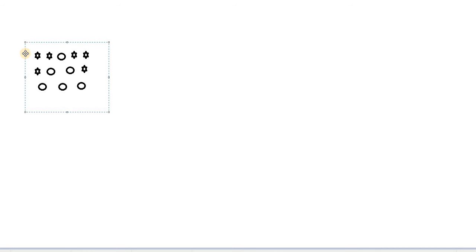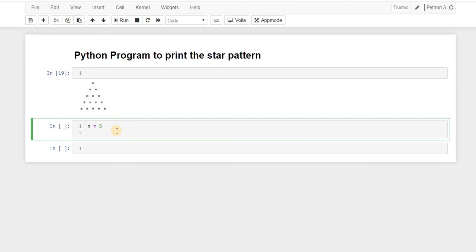Like n minus i, n minus the row number. If n is 3, then in the first row 3 minus 1 is 2, so we have two spaces. For the second row, n minus 2, which is 3 minus 2, is 1, so we get one space over here. We'll use the same logic over here and print it.